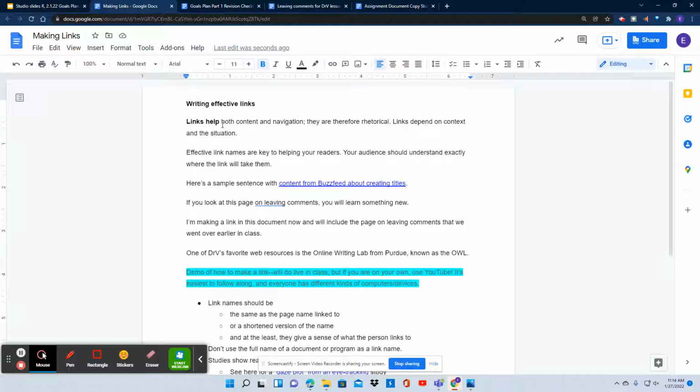Links help both content and navigation, and therefore they're rhetorical, because links help your audience, whoever's reading what you do, and links depend on context and the situation. Effective link names, like how you name your link, that's the key to helping your readers. Your audience should always understand exactly where a link will take them.